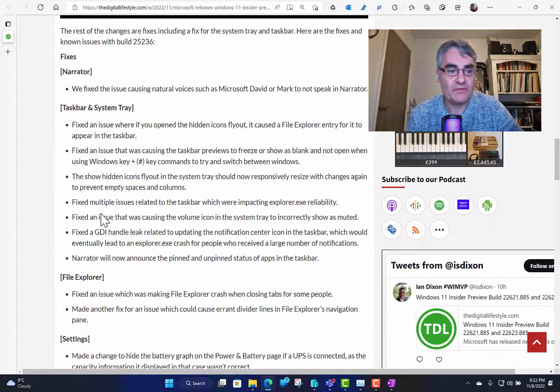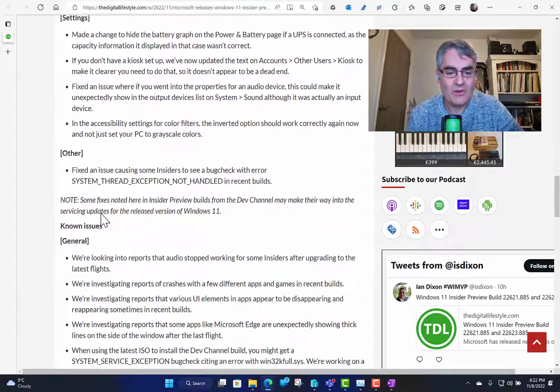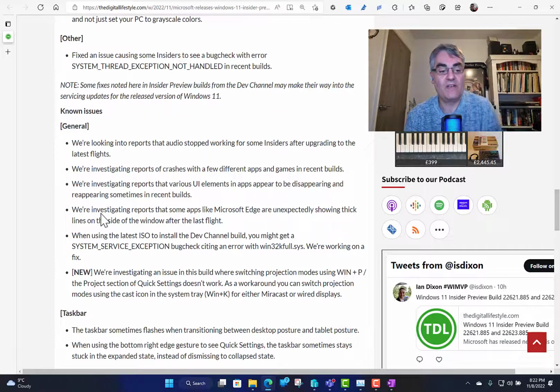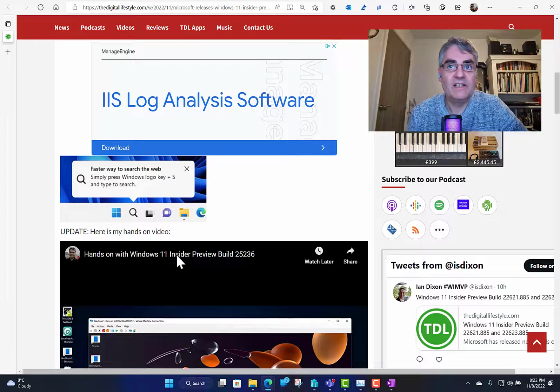There were the usual fixes and the known issues. I think there are a couple of new ones. One to watch out for is that you can't use the ISO to install this build. You might get a service exception, blue screen or green screen, I think, of death that it is now. So wait for that one. And the projection mode wasn't working correctly as well. So not a huge amount in this build to look at. A bit light on features.